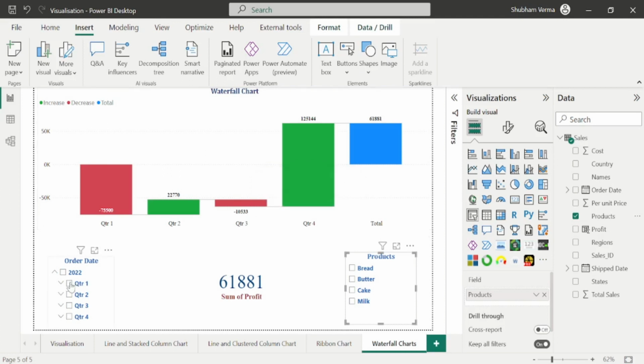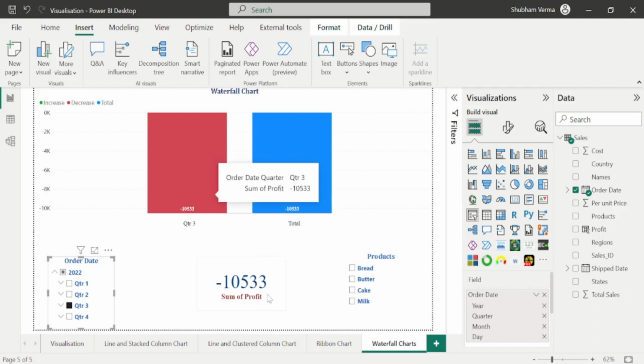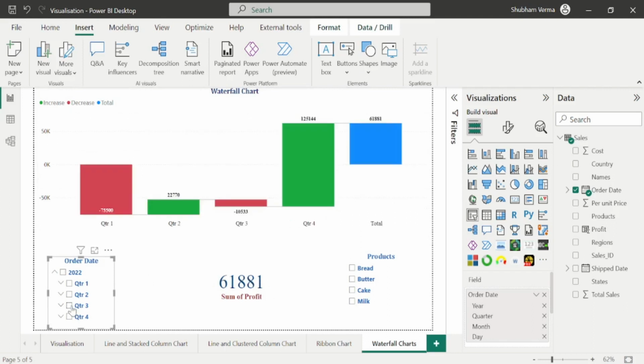Here I will select quarter 1 only, and you can see the negative value of quarter 1 is 75500. If you want to check quarter 3, just click here. The quarter 3 value is 10533. That means this graph is returning the correct values. Now let me uncheck this.